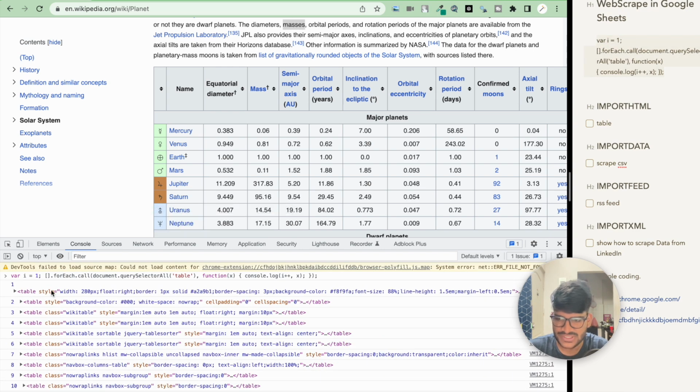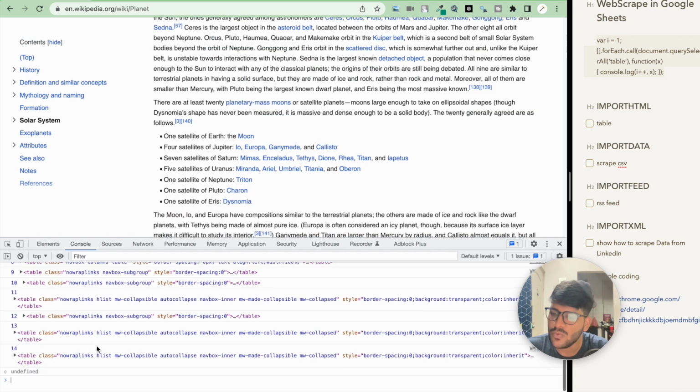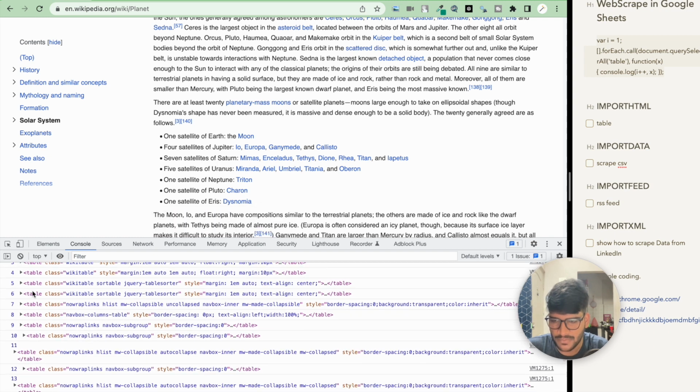Once you hit enter, you can see all of these tables are listed over here. Now if I hover on all these tables, you can see this one gets highlighted when I hover on the 5th one, which means this table is at the 5th position.